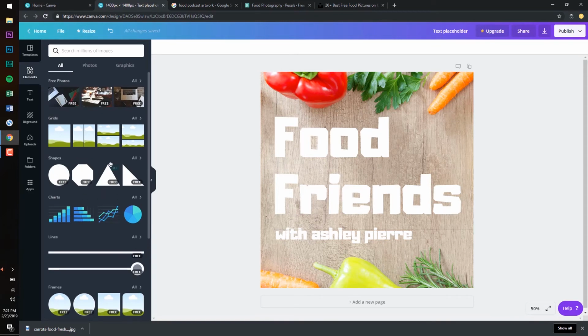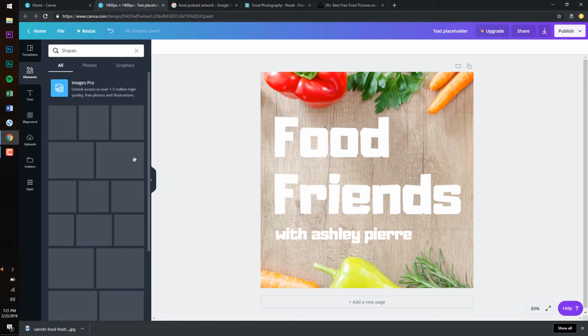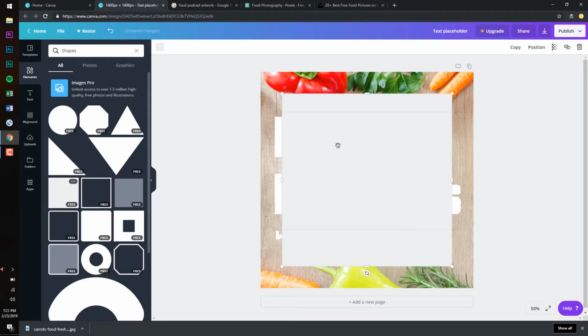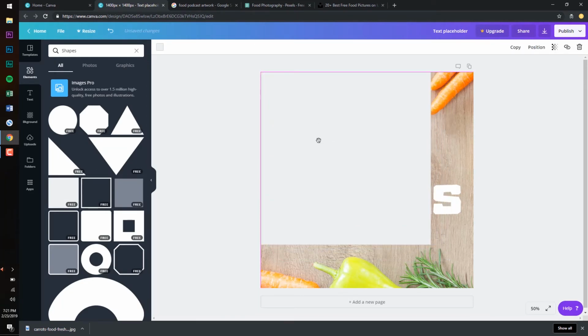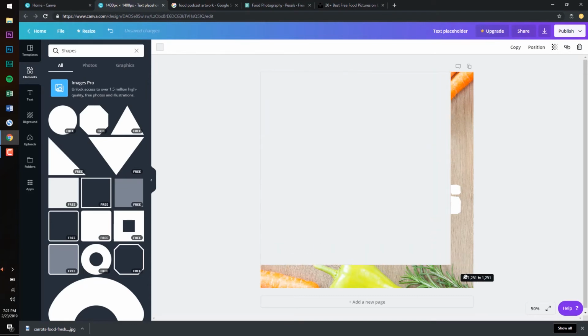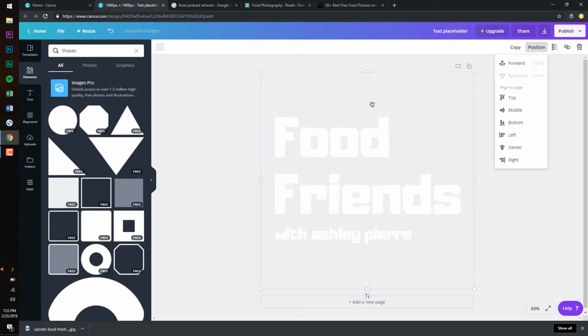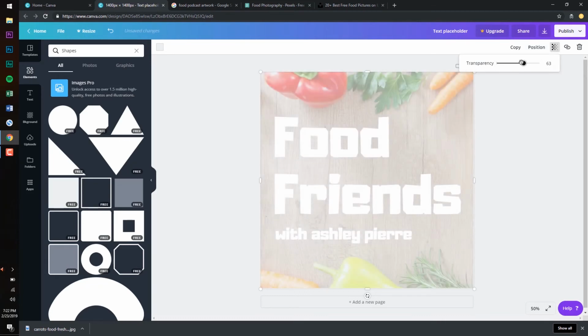So I'm going to show you something really fast. If I go ahead and go to shapes and then just go ahead and click all. And if I click on the square, something that's really cool and people actually don't talk about is if I drag this square to cover the whole entire frame and click on it and click on position and position it behind the text, but on top of the actual image. And then I change the transparency. I can actually change the transparency of the image a little bit.